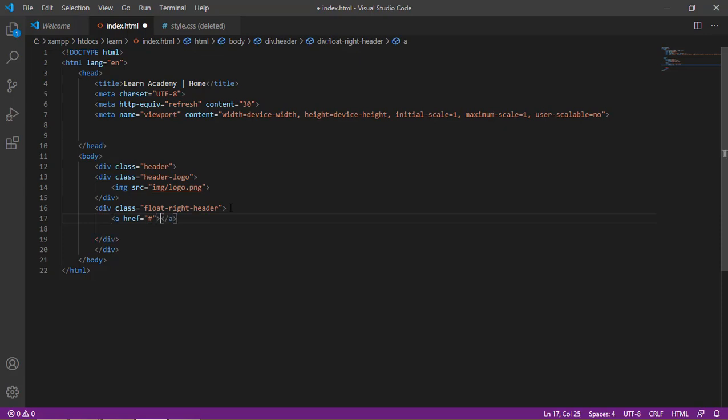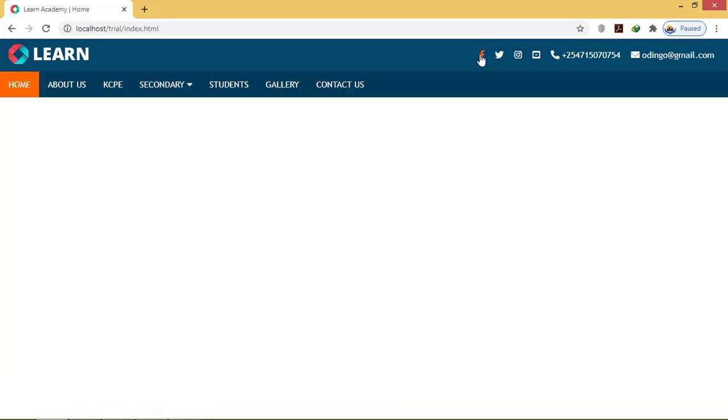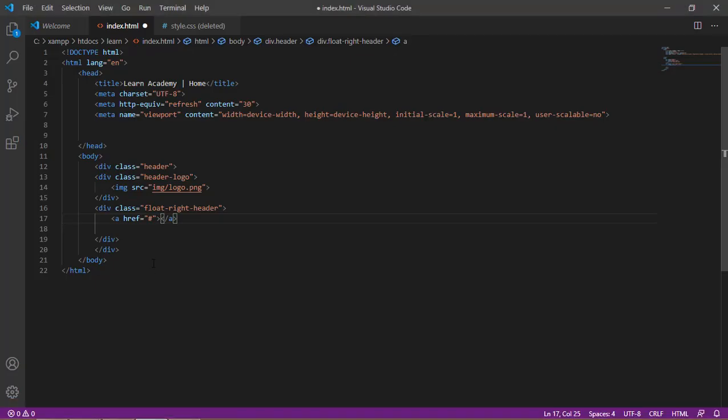Then let's close that. Then inside this A tag, we are going to have the icon tag. So we have the I tag. Yes, you see that one over there. So we have to have the I tag. We open, then we put I, then class.